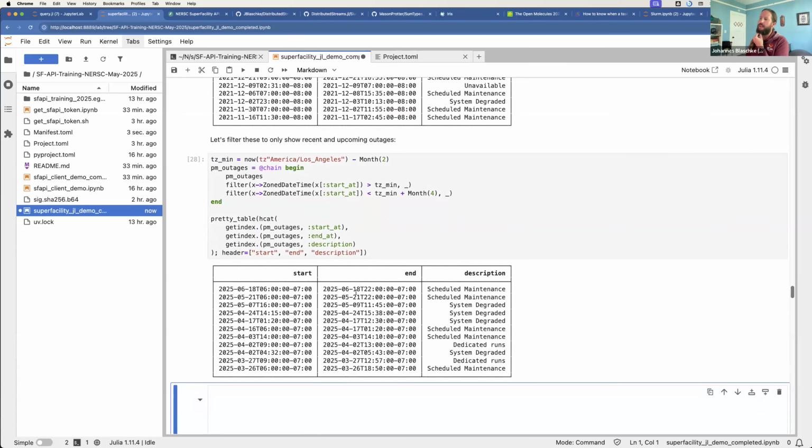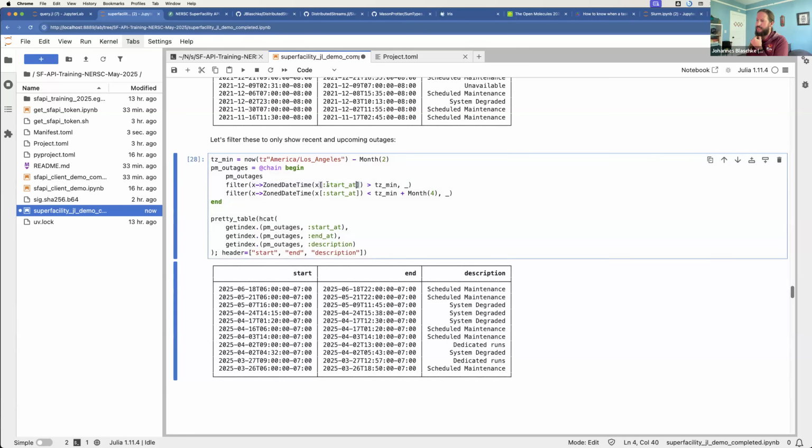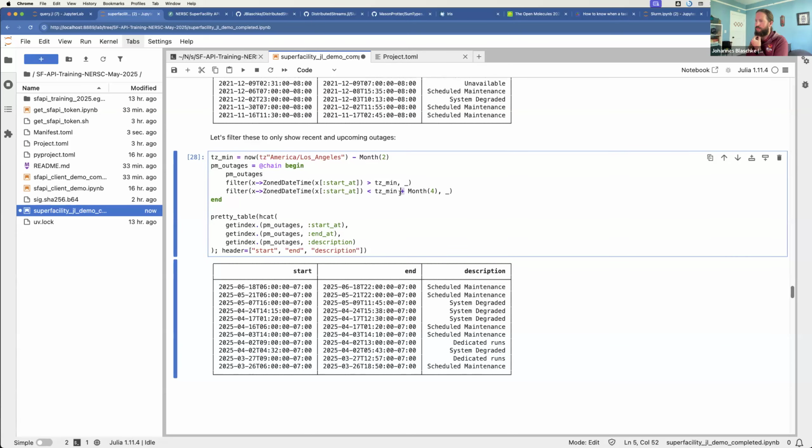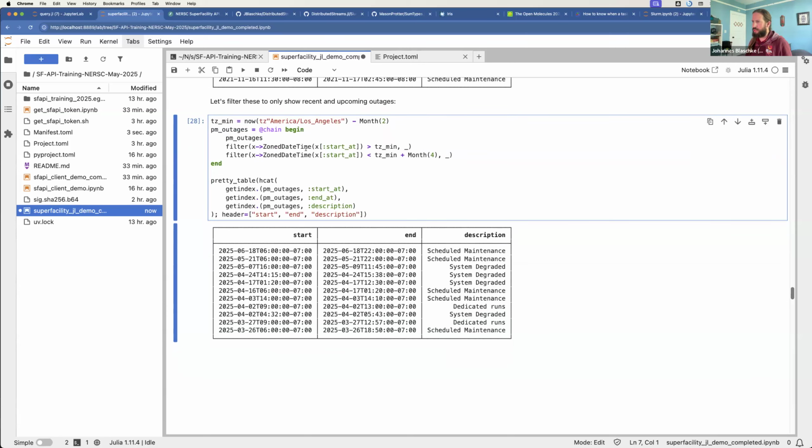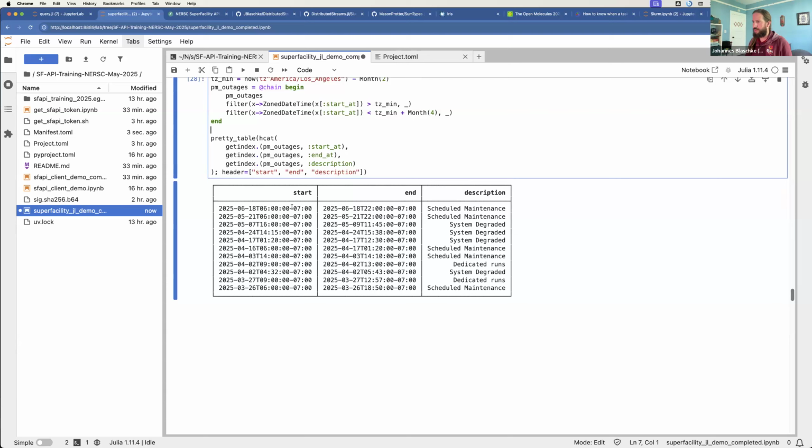There you go. And so what this thing here does is it takes the start at field and it turns it into a zoned datetime. And that then allows us to use these mathematical greater than, equal than, and plus operations. So that's kind of helpful. You can kind of do math with time zones. Oh yeah, it's important that you zone the datetime because the SuperFacility API appends the time zone to the output timestamps. So that's what these bits here are.